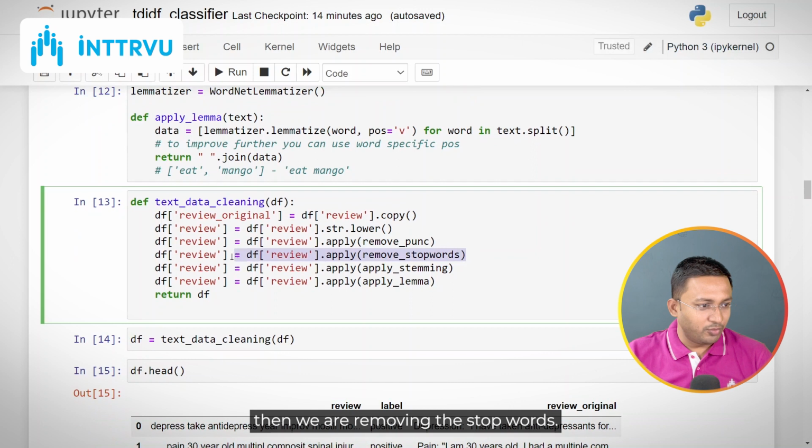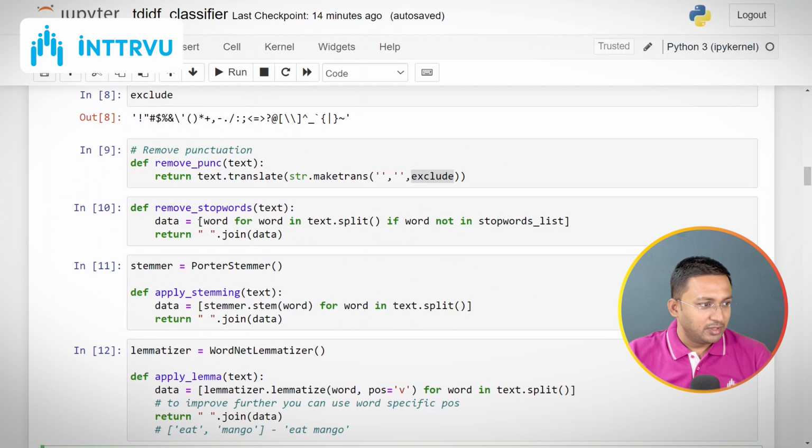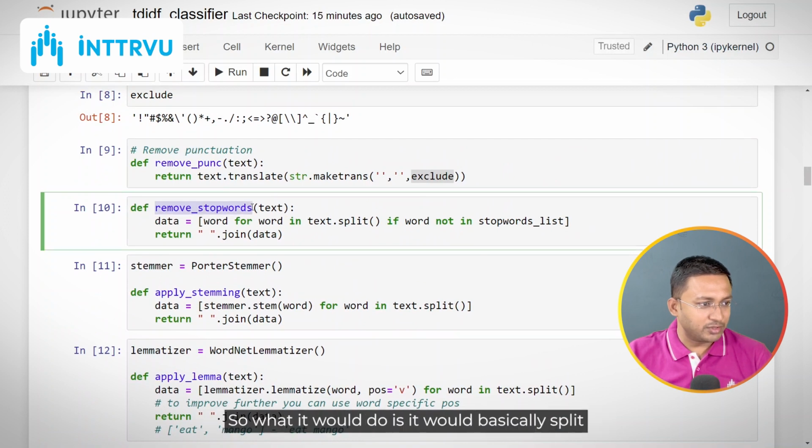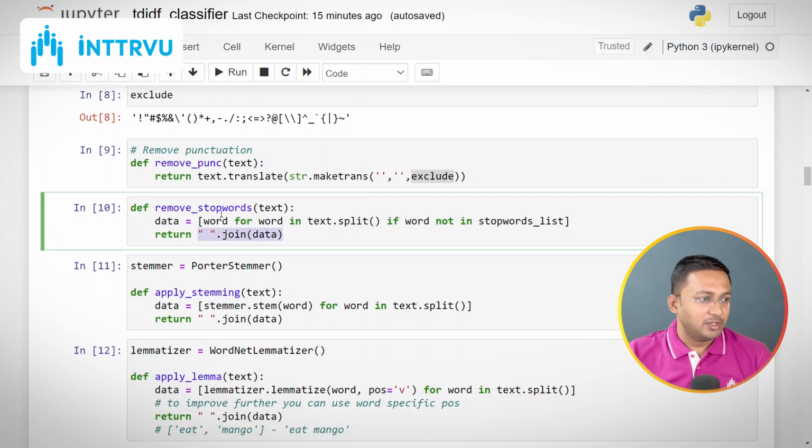Then we are removing the stopwords. I'm calling a function for removing stopwords. What's the logic written in this function? This is the function for removing the stopwords. It would basically split the text that we have, and it would take only those words which are not present in the stopword list. Basically, I am taking the word for every word present in our text after splitting that text, only if that word is not present in the stopword list, because we want all the words which are not stopwords. And then we are returning the data by joining all the words. So this is how we are removing the stopwords from the data that we have.